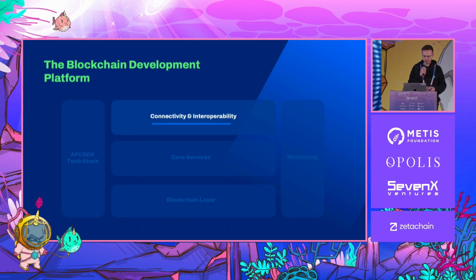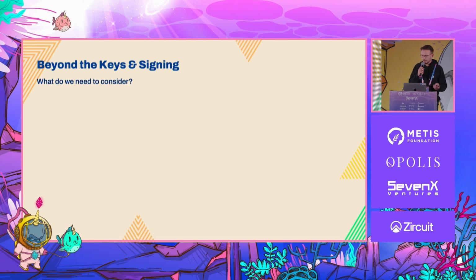Great. So we covered the blockchain layer. We covered the core services. Let's talk a bit about the connectivity layer. The connectivity layer is all about what you actually need beyond a wallet, beyond the keys and signing.